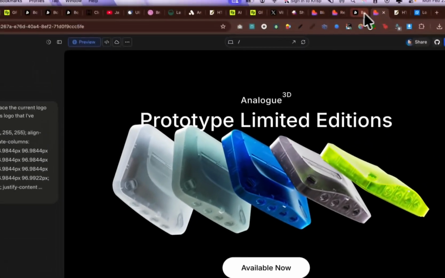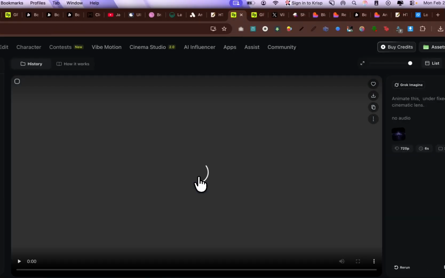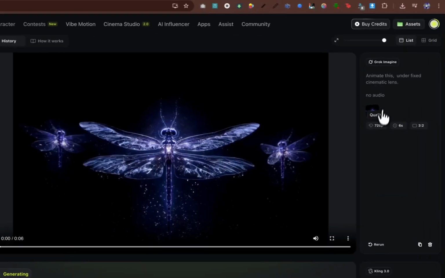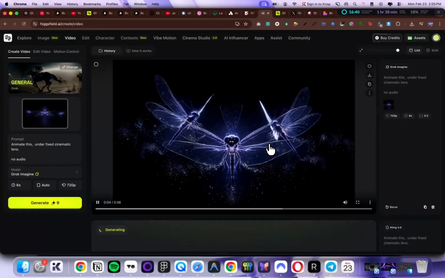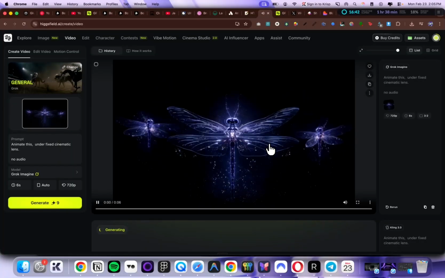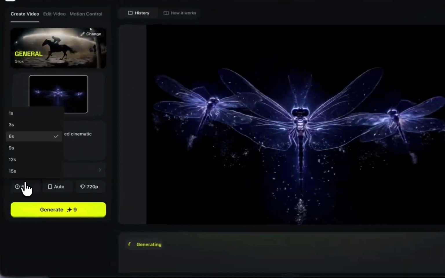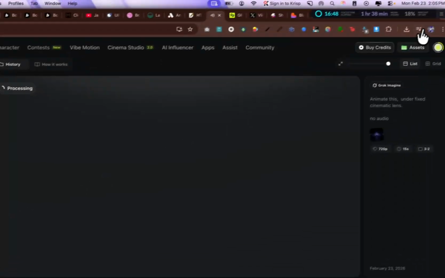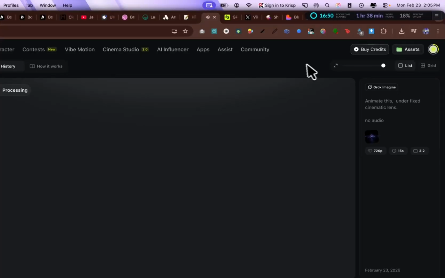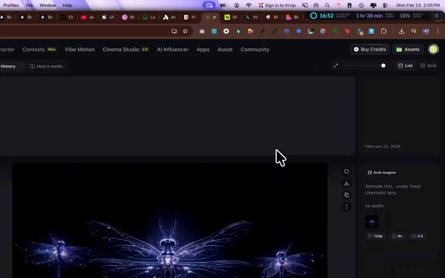So we have this beautiful button here. Let's look at some results of our animation. This is the Grok animation. Looks pretty cool, but the problem with this is it's not a looping animation. So let's try again, but let's try 15 seconds. Since it is not looping, we want it to be as long as possible. I still have some credits.